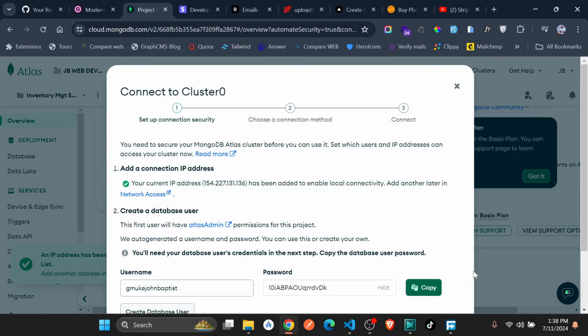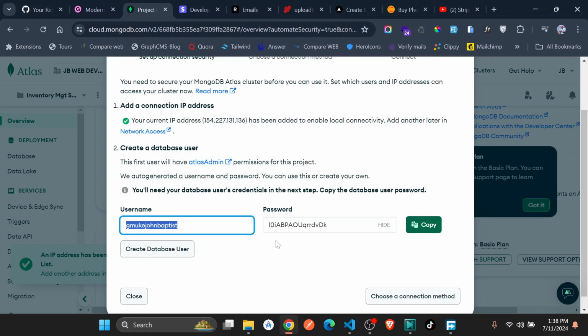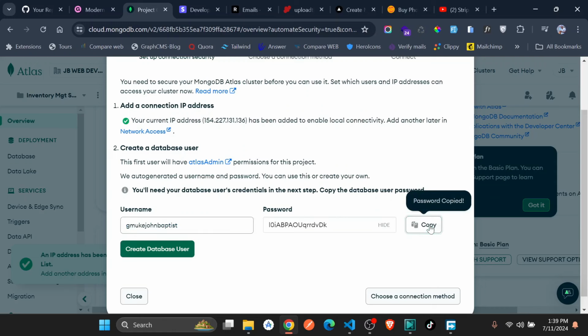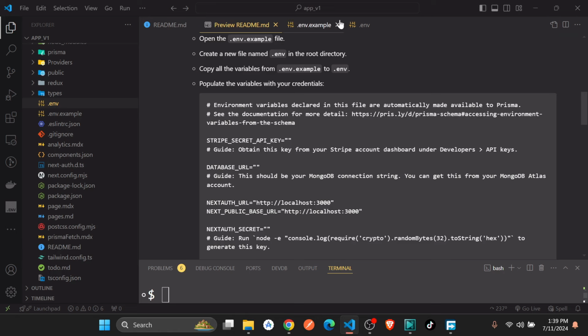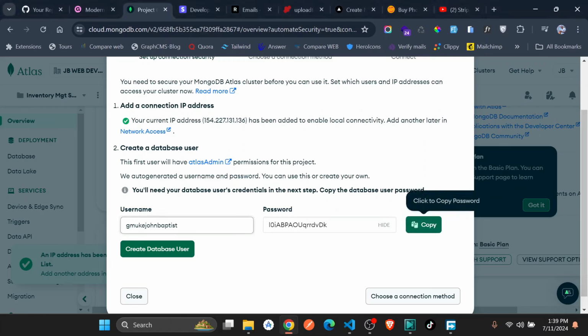Okay, so now we are on to this point here. Just go ahead and copy the password. As you can see, I have the username and the database. The password for this is this one. Okay, I can just first copy this. Okay, just go back to the environmental variables here. So below this, I'm just going to paste my password.